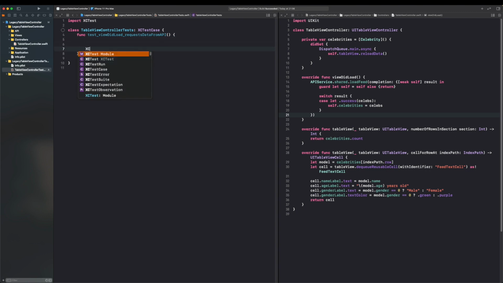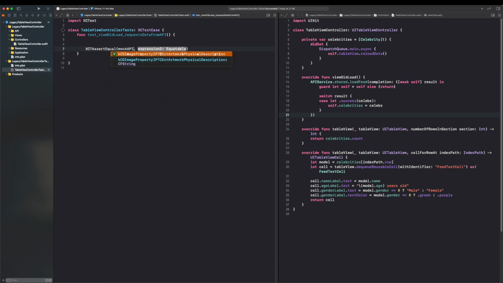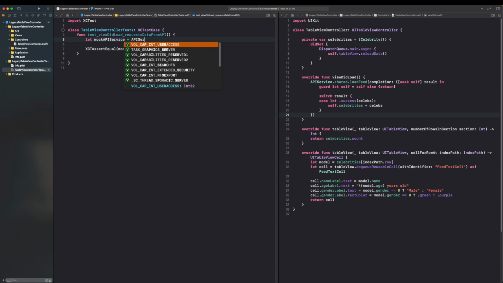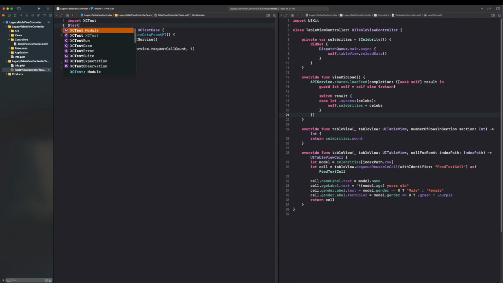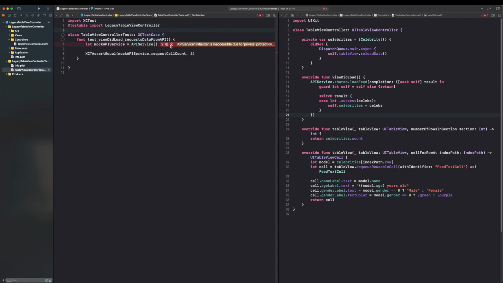So what we want to assert is something like mock API service, because in unit tests we never want to touch the real network connection. Dot request code equal to 1. Then I want to create a mock service, and of course in order to access the production code we need to import the production module.